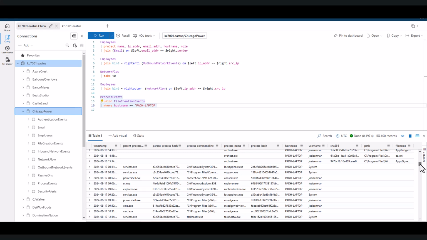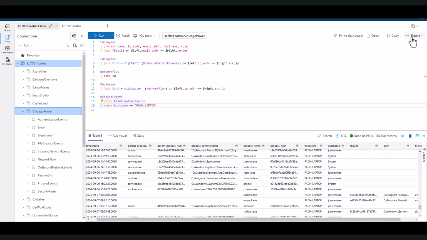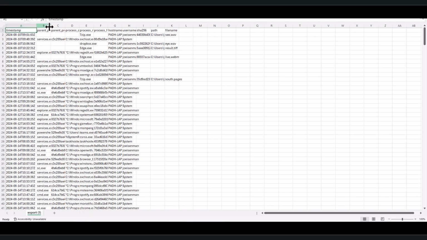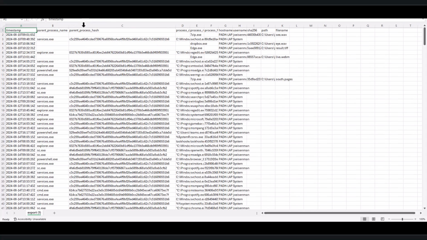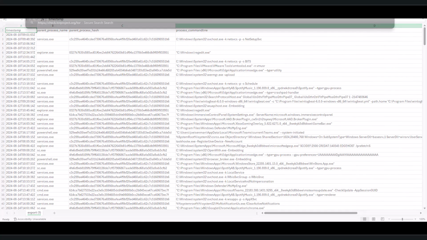Sometimes we need to export our output into a CSV file. We can do this using export to CSV, so we can manipulate the data in other programs. We may also want to bring in data from external sources. To do this, we can use external data.